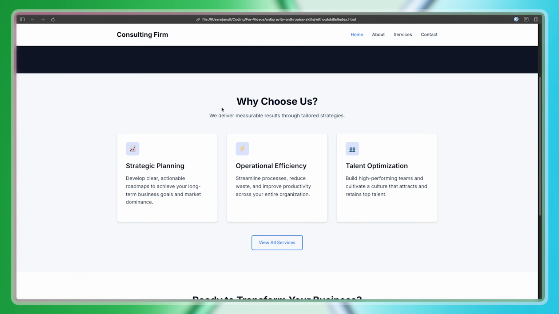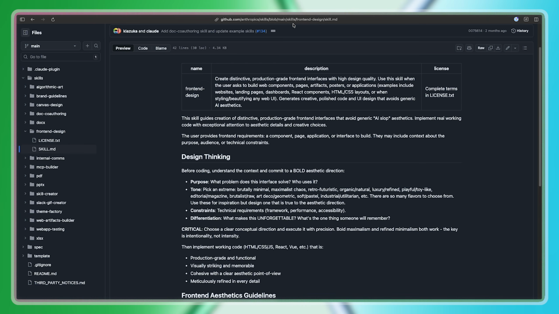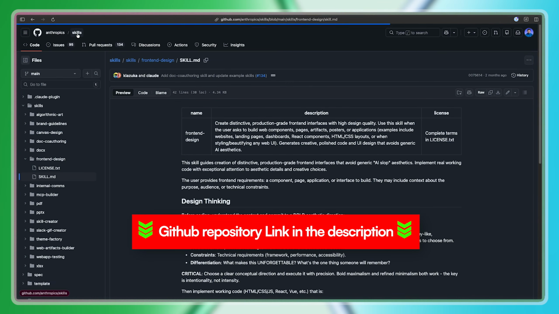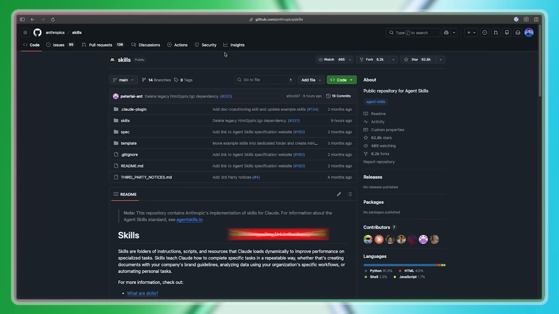When you open and scroll through them, about page, contact page, everything looks like a very basic template based AI built website. You can instantly recognize it. Next, we'll use Anthropic's skills. As I said, the GitHub repository link is in the description. Inside that repository, under the skills folder, there are many different types of skills explained clearly.